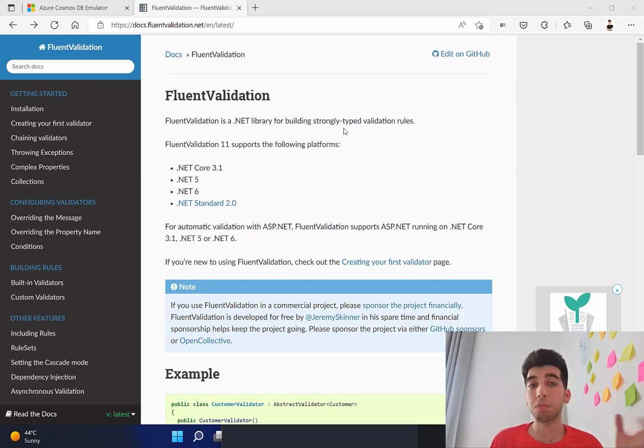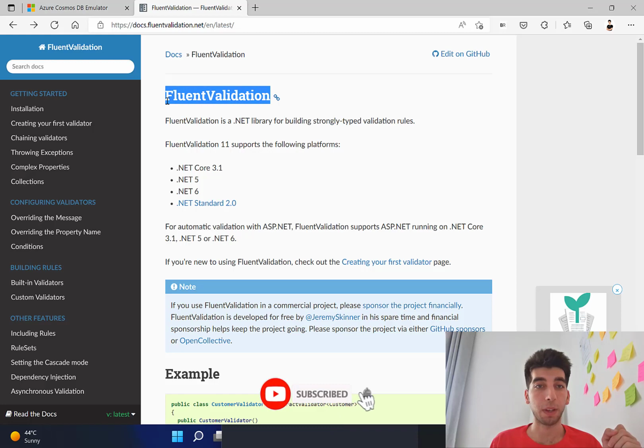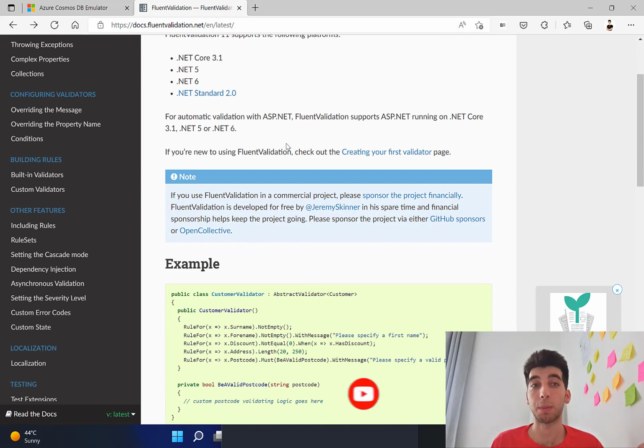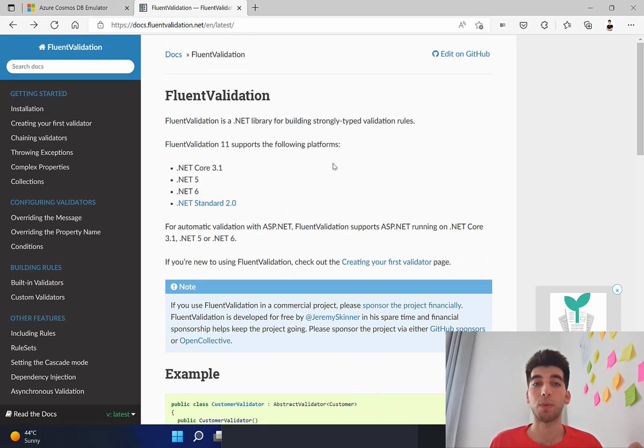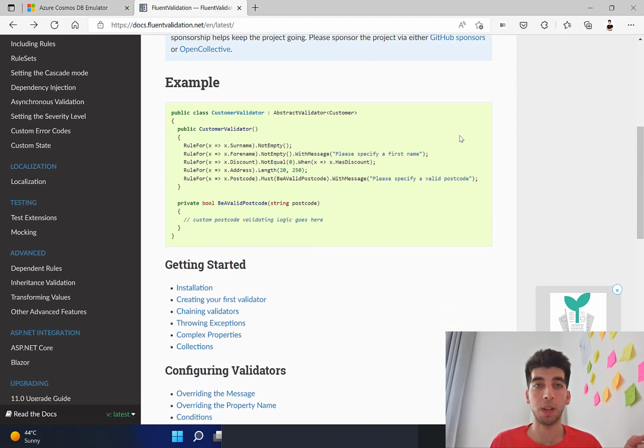So the library, I'm sure that you have already heard about, is FluentValidation. This is the NuGet package, one of the best libraries for validations available for .NET, and it is a very powerful mechanism for validation. And as the name says, it is Fluent. Let's see an example on their main page.